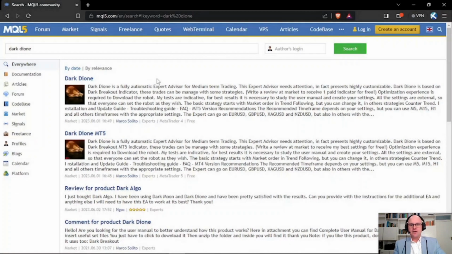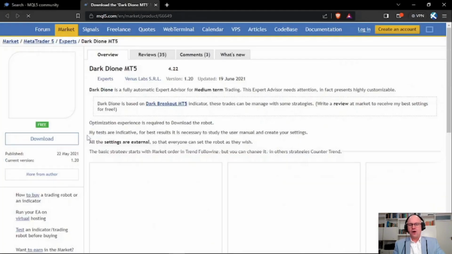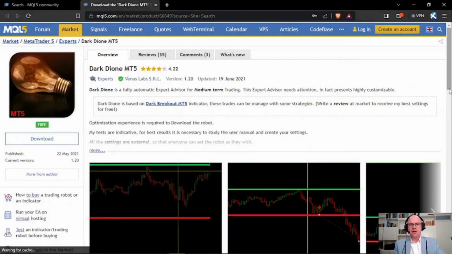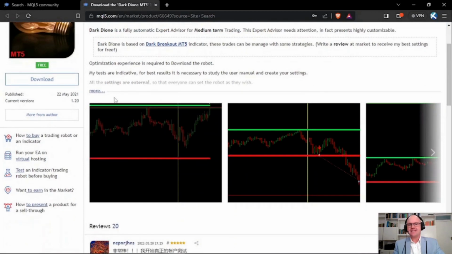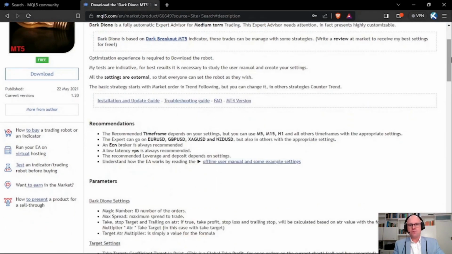So Dark Dion, our featured expert advisor for today, is a fully automatic expert advisor for medium term trading. The Expert Advisor, or EA, is available for both MT4 and MT5, meaning you can download it directly for your own terminal and test alongside. What we're going to do first is take a closer look at the description and exactly how this EA works.